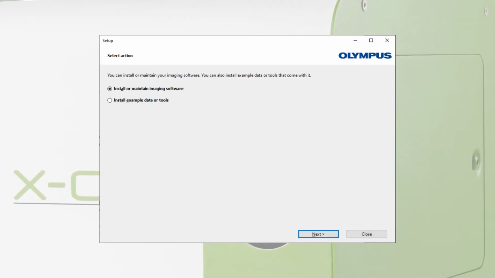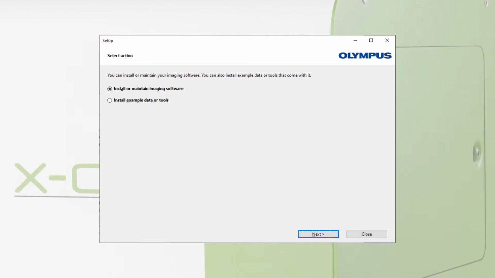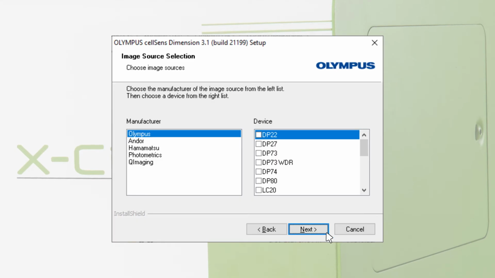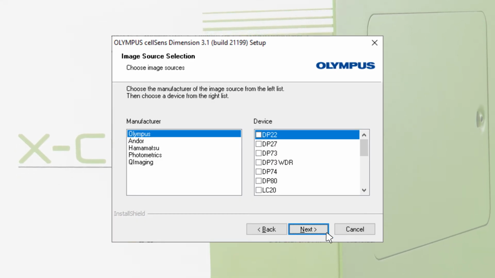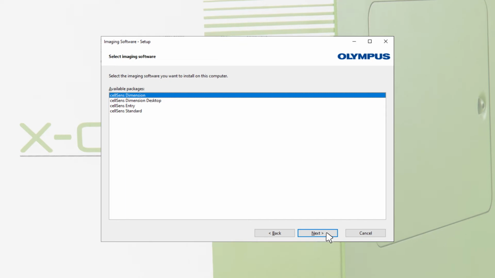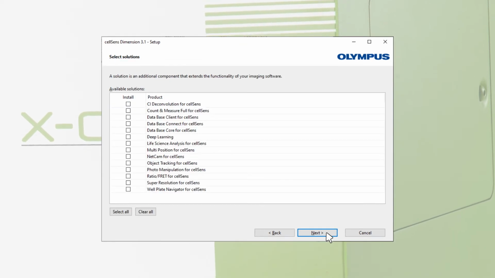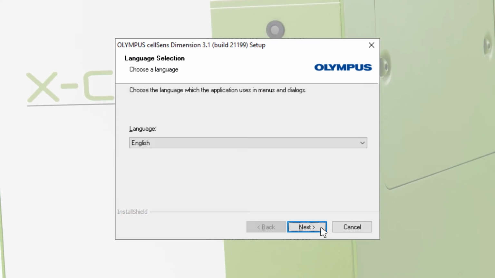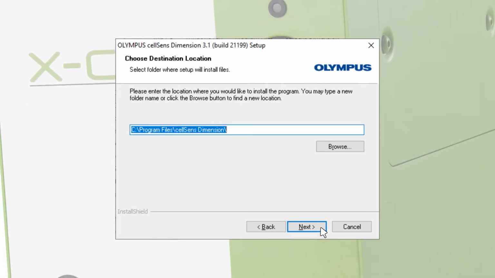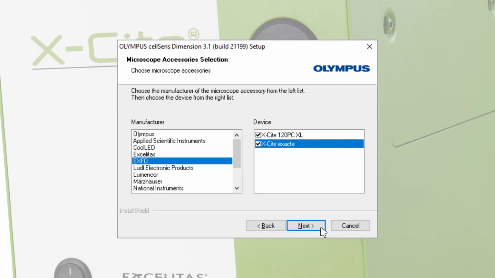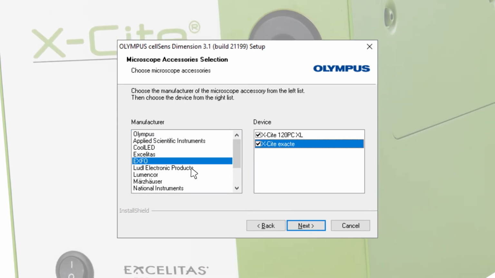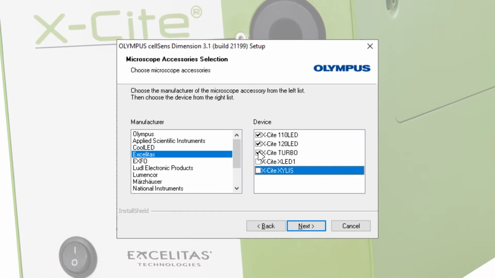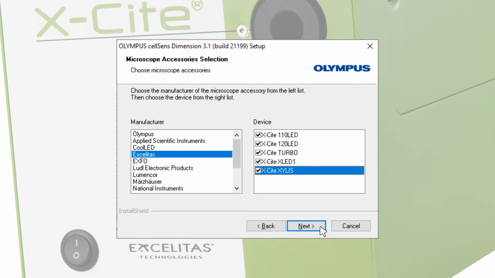Run Setup Application. Click Next and select Install Imaging Software. Click Next. Follow the application installer, skip past microscope and camera hardware options sections. In the microscope accessories area, select Excelitas and all listed devices. Follow the remaining installation steps.